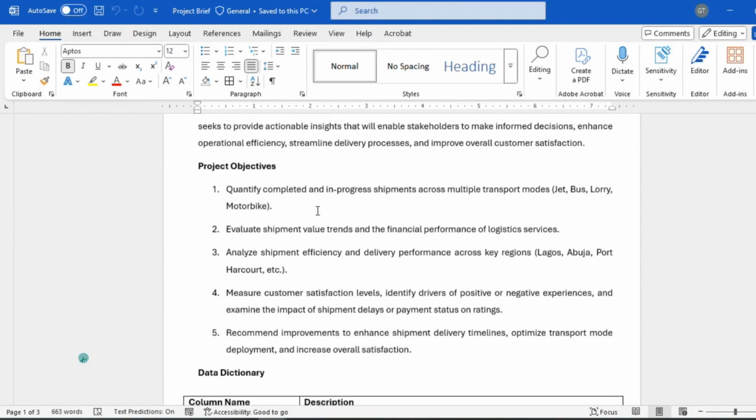If you look through, you will see the project objectives: quantify completed and in-progress shipments across multiple transport modes, evaluate shipment value trend and the financial performance of logistics services, analyze shipment efficiency and delivery performance across key regions, measure customer satisfaction level, identify drivers of positive or negative experience, and examine the impact of shipment delay on payment status and rating.